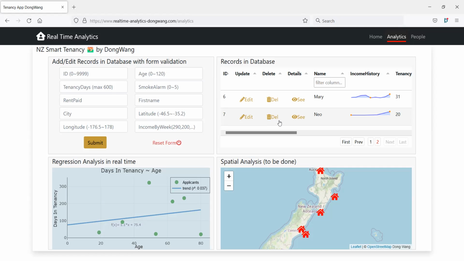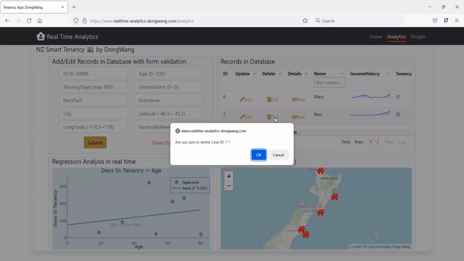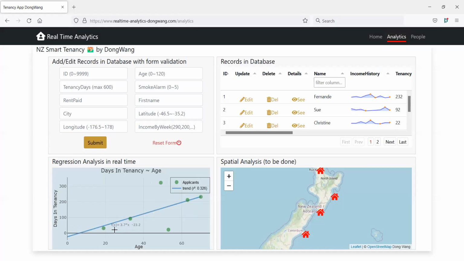So of course we can delete this record and reverse everything to the original state. If we click the delete button, it asks, are you sure to delete? If we click OK, the dot will be removed, the icon will be removed, the slope of the regression line will be tilted a little bit, and the regression equation should be reversed to the previous one. You can see everything is changed back.